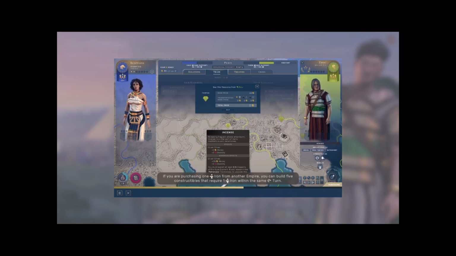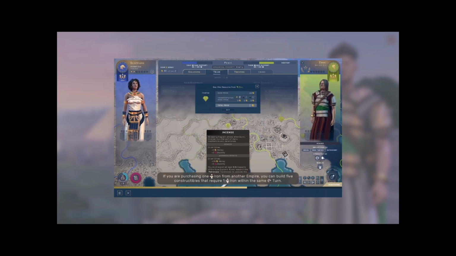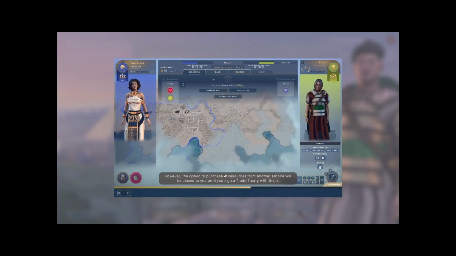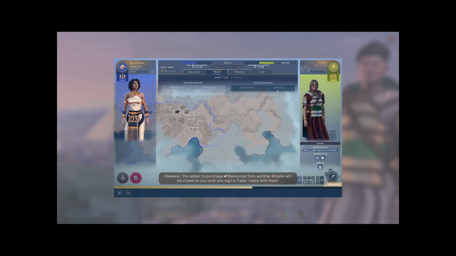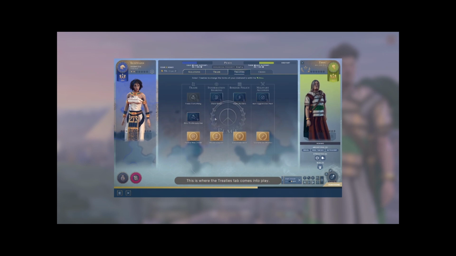If you are purchasing 1 iron from another empire, you can build 5 constructibles that require 1 iron within the same turn. However, the option to purchase resources from another empire will be closed to you until you sign a trade treaty with them. This is where the Treaties tab comes into play.